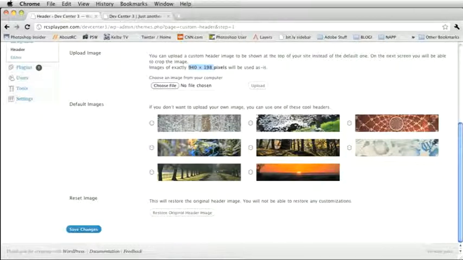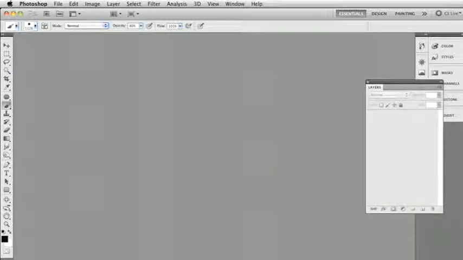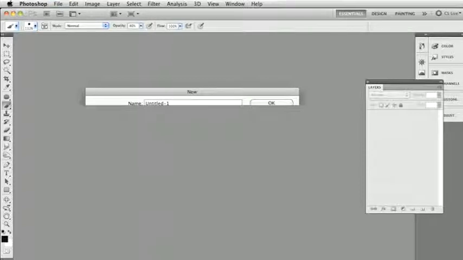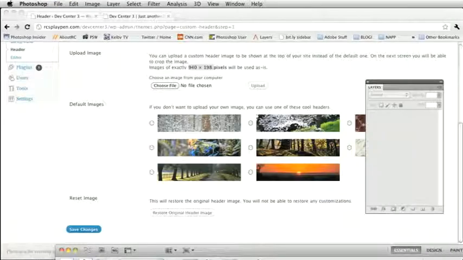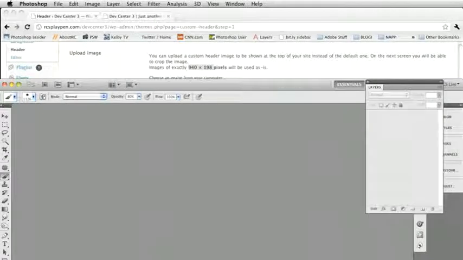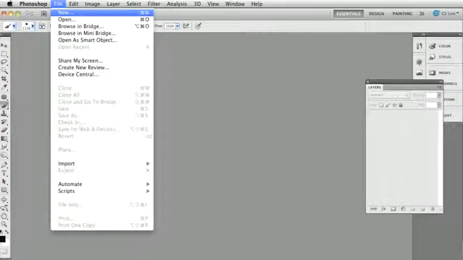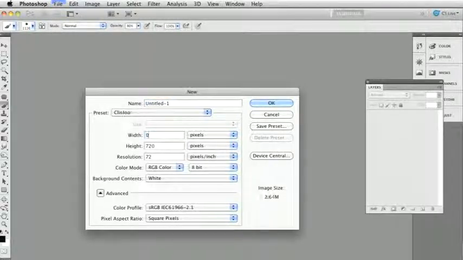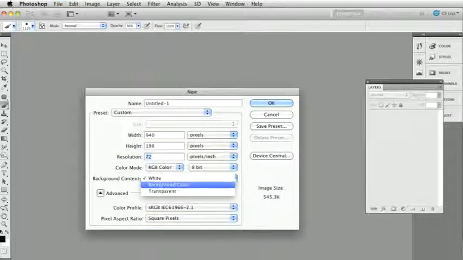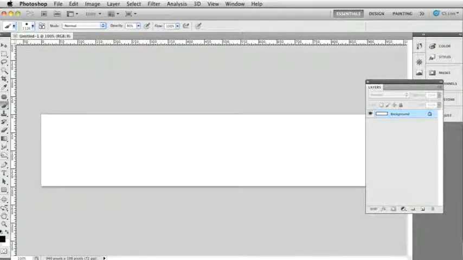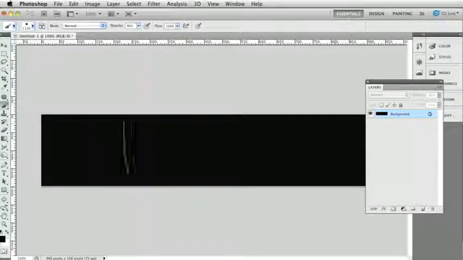So we'll start something inside of Photoshop. I'm going to click on File. I'm going to click on New. And the dimensions that they're looking for are, let's just check them to be on the safe side, 940 by 198. So I'll come back into Photoshop and click on File, New. I'll make 940 by 198, 72. I'm going to make mine, let's just make it white. Since I have black in the foreground, I just do an Alt or an Option, backspace. Just fill that with black.